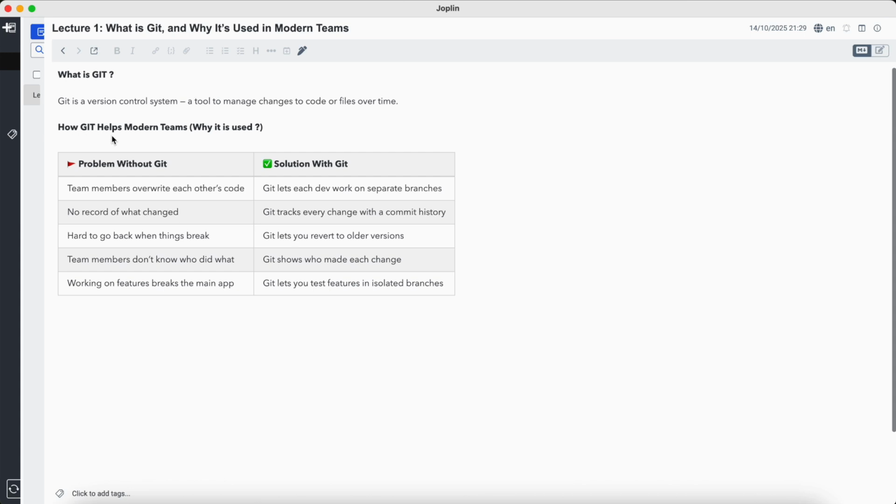Now, how does Git help modern teams, or why is it used? These are some of the problems if we don't use Git, and this is the solution. For example, team members overwrite each other's code if we don't use Git, right? If you use Git, it lets each developer work on a separate branch, so that you don't overwrite each other's code.